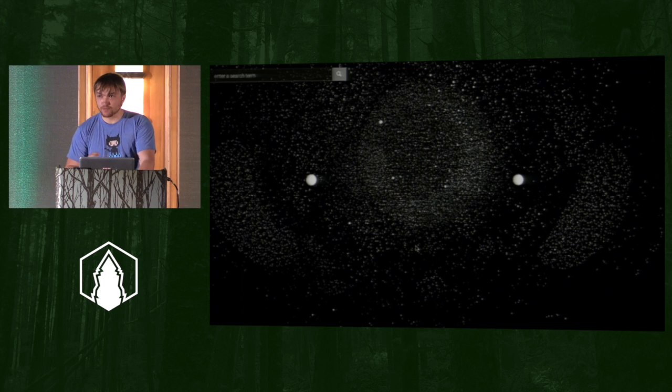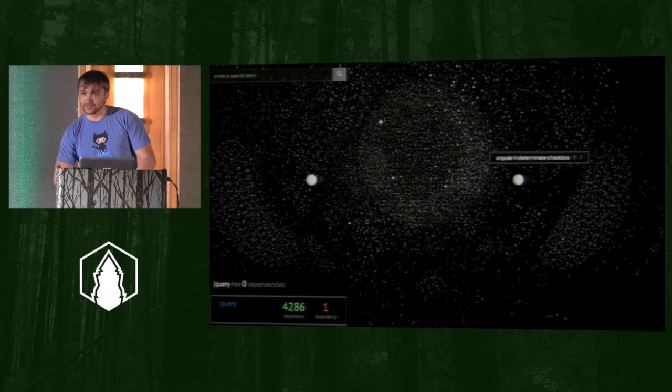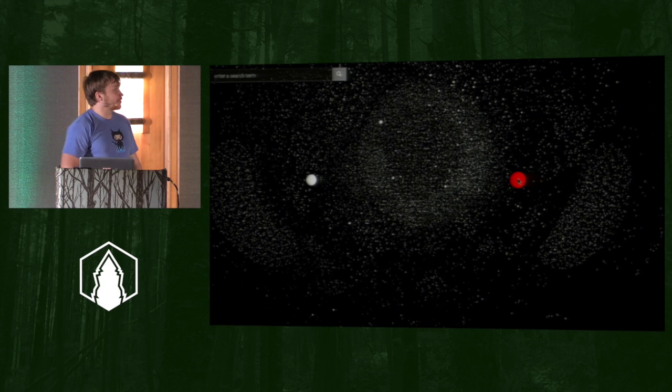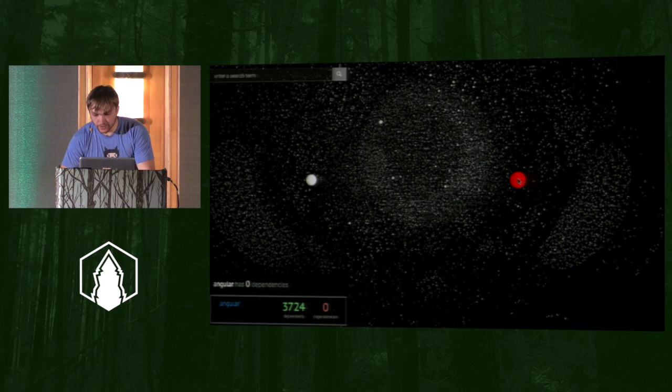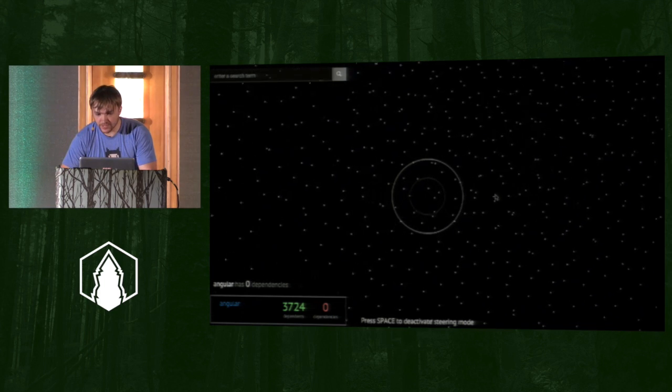So immediately you see in Bower there are two very popular packages. What are they? This is jQuery with 4,000 dependencies. Can anybody guess what's the other one here? Dasha here. All right, let's see what this is. This is Angular. Also, you can see that if you fly far away from the main cluster here, there is a star field.